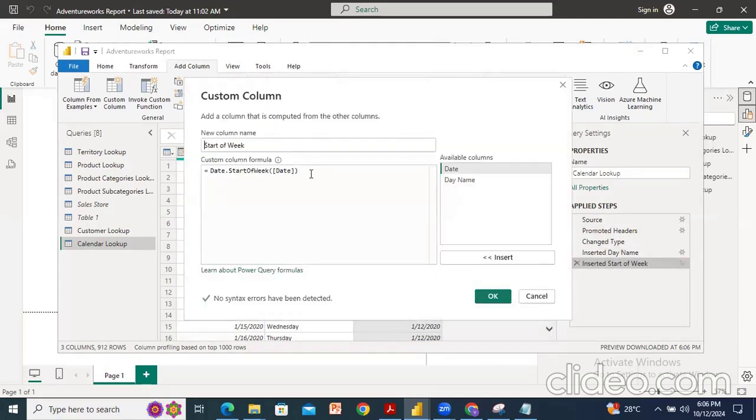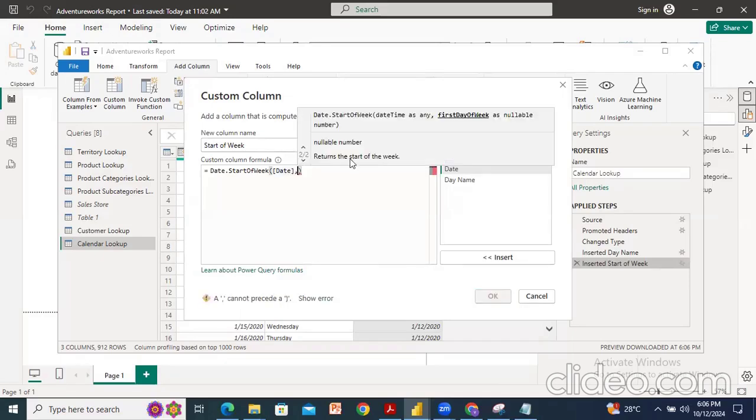So here I have the date part. I want to extract another part of the date also. For example, if you look into this syntax, once I put the comma, it is asking us for the first day of week as a nullable number, first day of week or second day of week. So for example, I will put 1. So 1 is called that particular date.